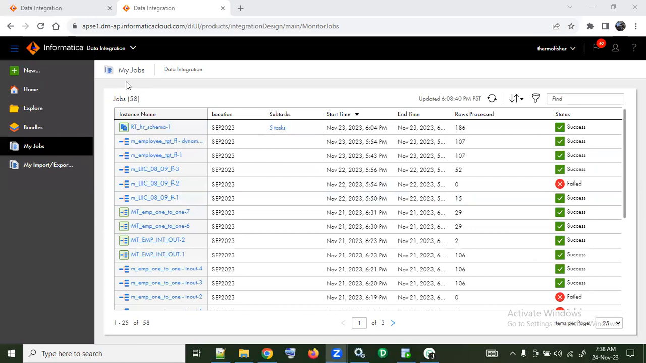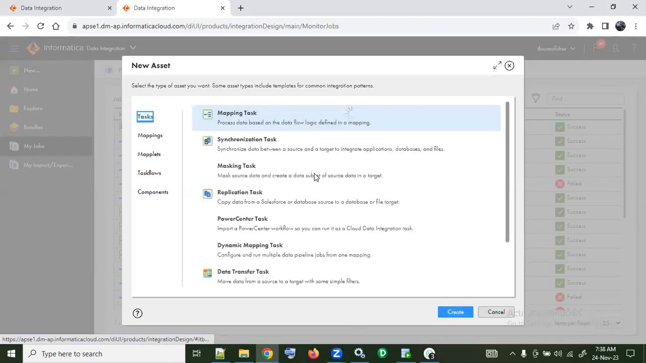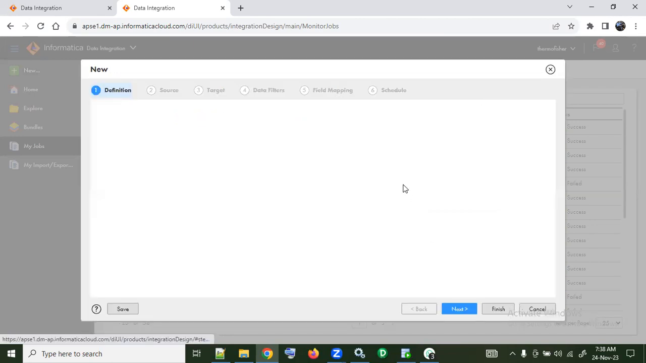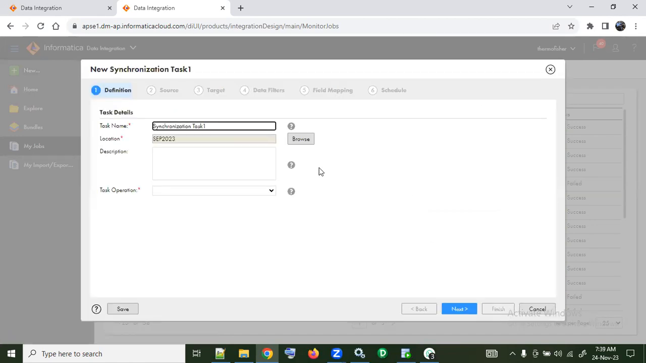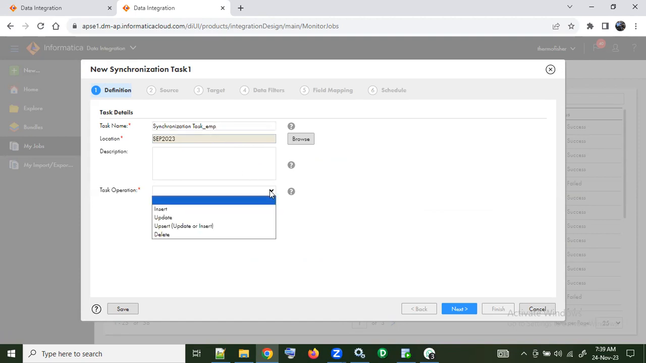Okay. Yeah. Okay, so let's create a synchronization task. Okay, create. For the synchronization task, you can use the EMP table. Okay, so task operation, whatever you want: insert, update, whatever you can do. If you select insert, you can see the target connections with the flat file. Otherwise, if you select insert else update, you don't see any flat file target. Okay, next.